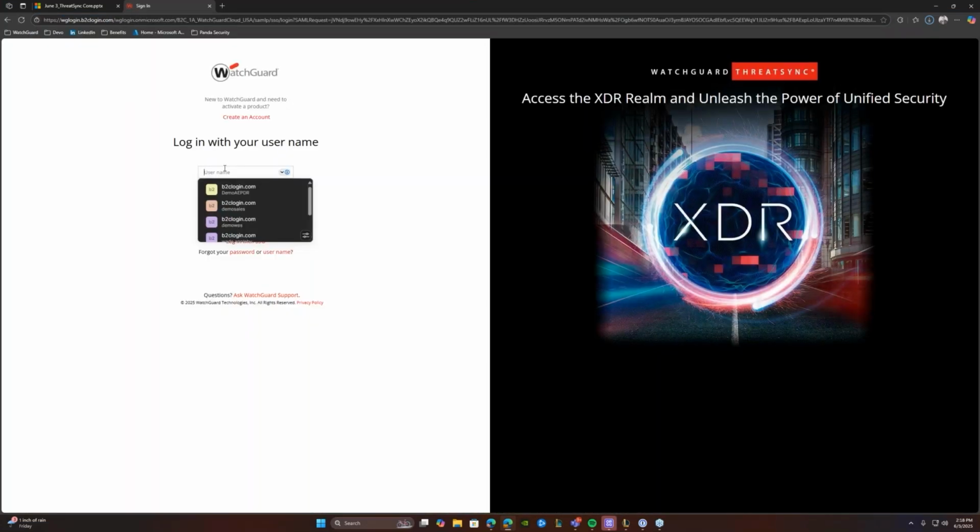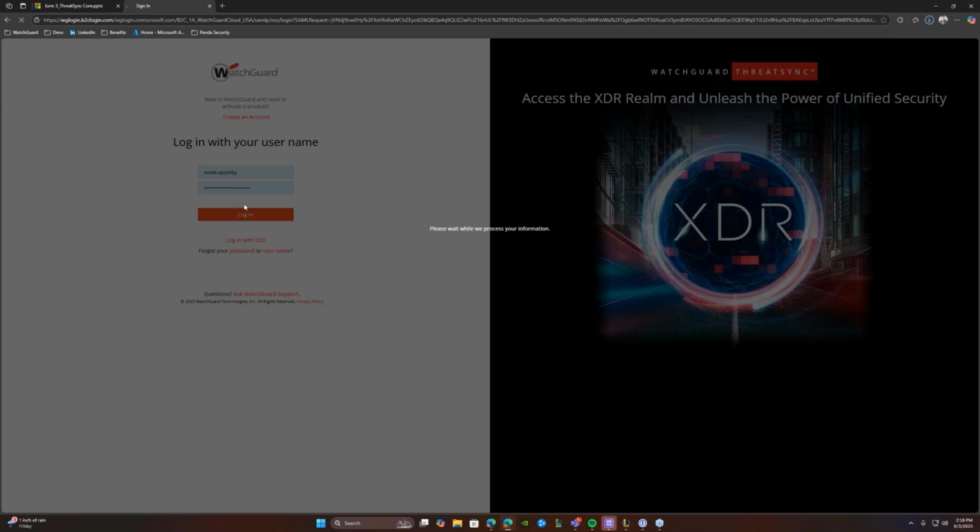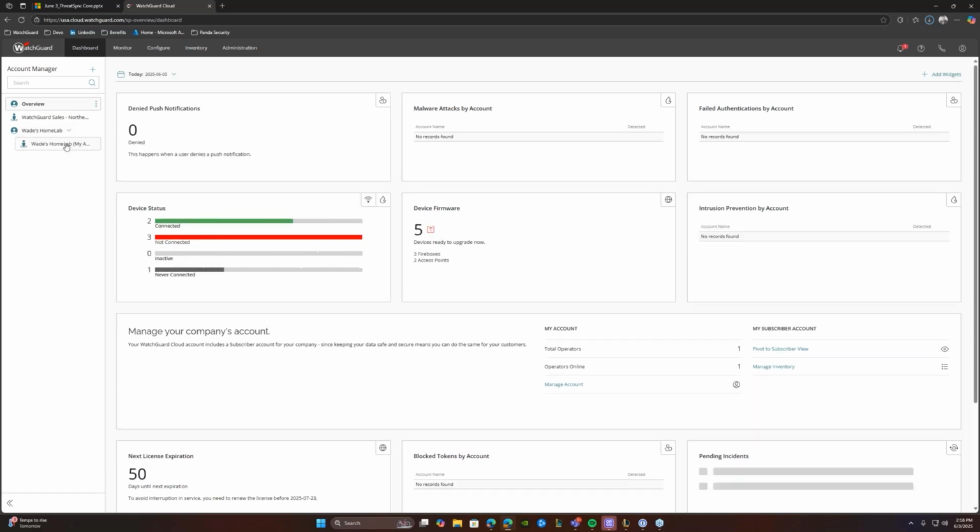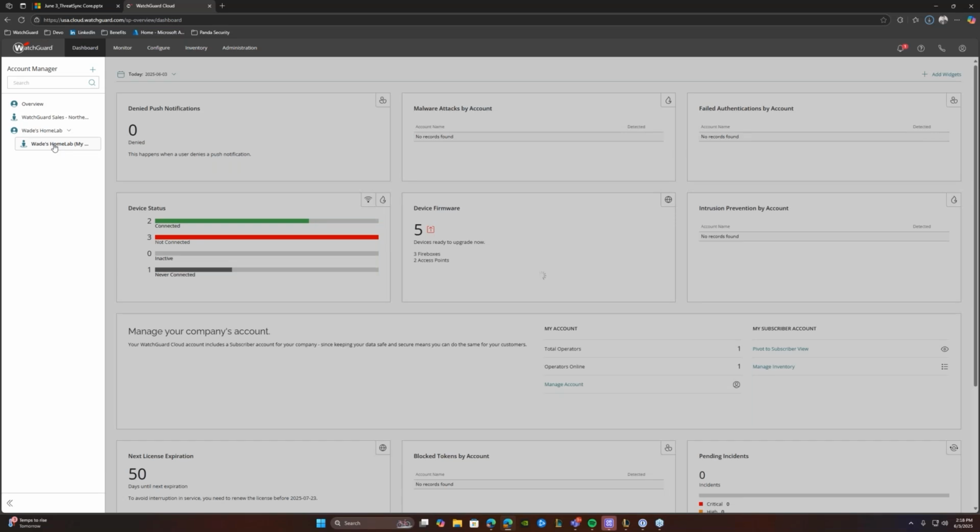So for the endpoints, super easy. I'm going to go into my home environment. Now, I have a partner level account, so just give me just a second. I have to go into my actual subscriber account so I can get into the configuration of ThreatSync. So let's go into my home lab.